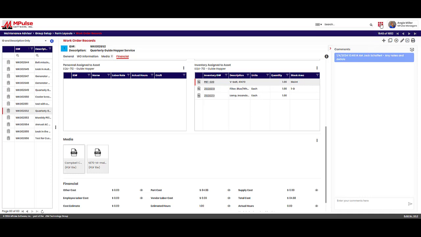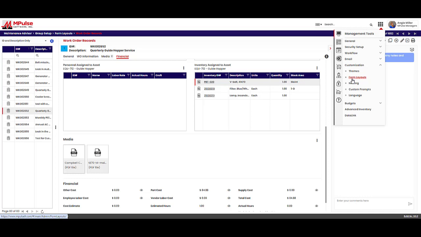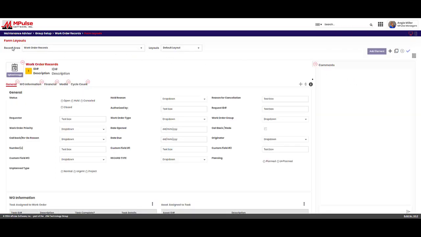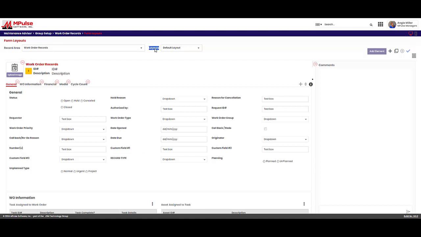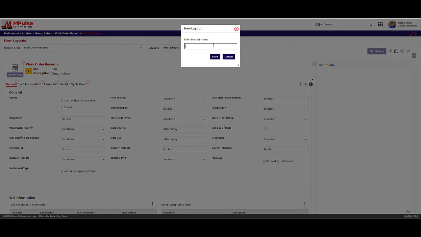To do this, I'll go to the main menu, Management Tools, Customization, and select Form Layouts. The first thing I need to do is select the record area I want to create a custom form for. Here we'll choose Work Order Records. Every record area has a default layout. I can add a new one by clicking the plus sign in the top right corner of the screen, and I'll give the layout a name in this pop-up window, then click Save.